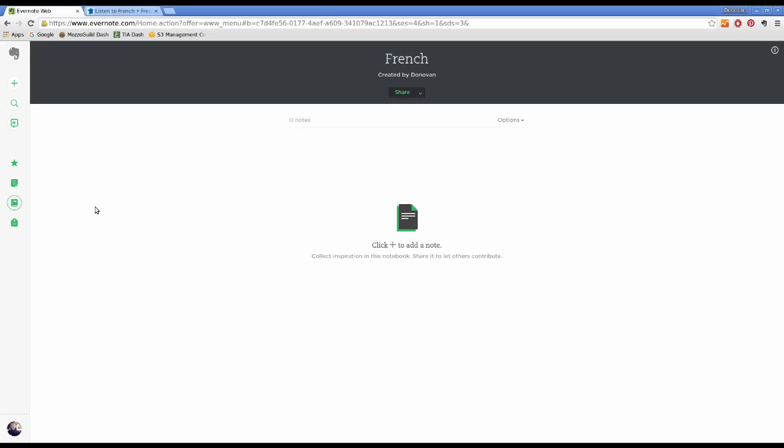Okay, so this is the Evernote web interface. Evernote itself is actually an app. You can download the app and use it on, I think, Windows and Mac. I use Linux, which means I have to use the web interface because Linux doesn't have an app, and it's also available on mobile devices.